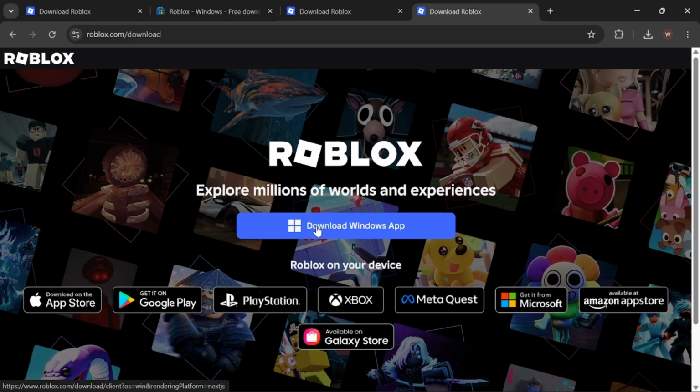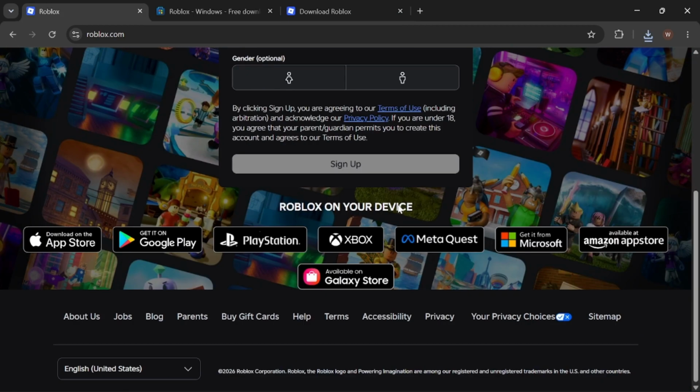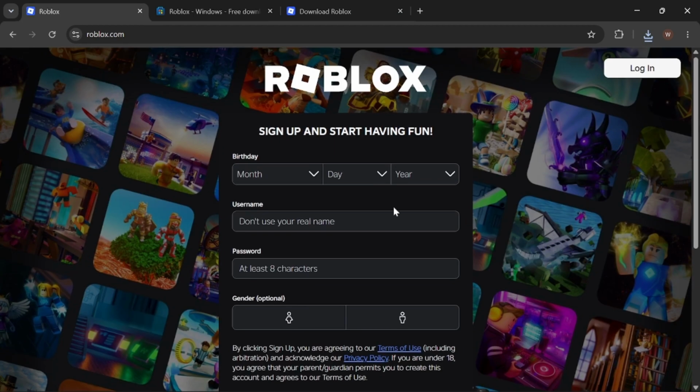Sign in and launch. After installation, click Play or launch the Roblox app from your desktop. Click Sign in and enter your email and password. If you do not have an account, create a new one directly from the login screen. The game will launch once you sign in.